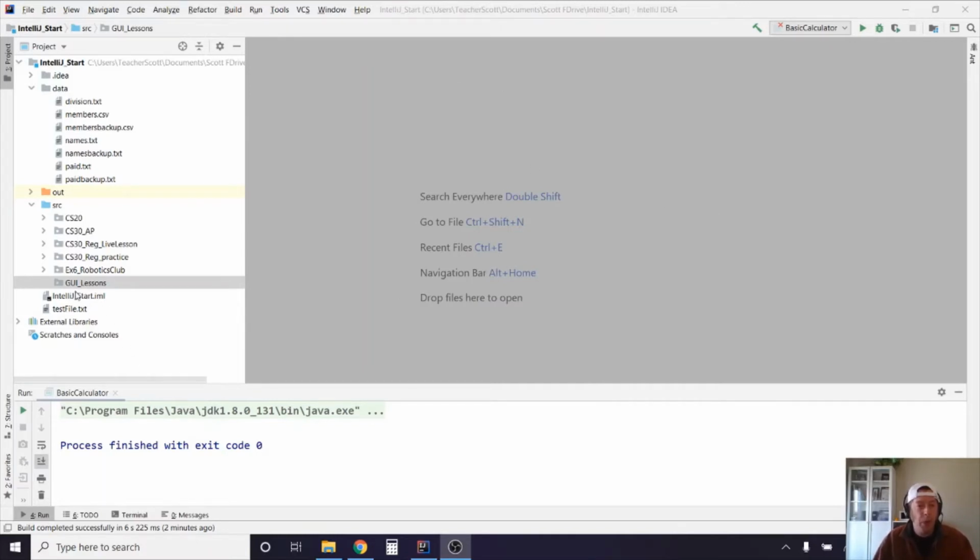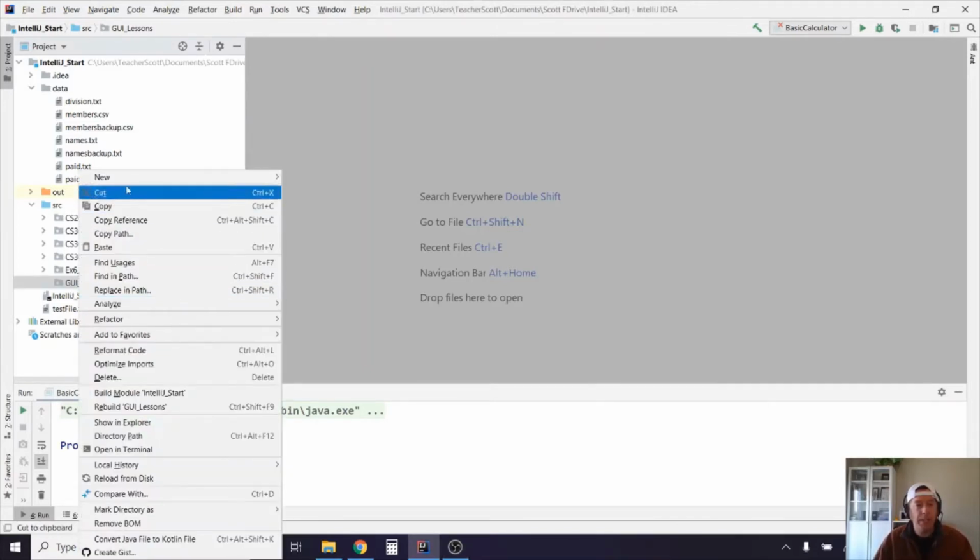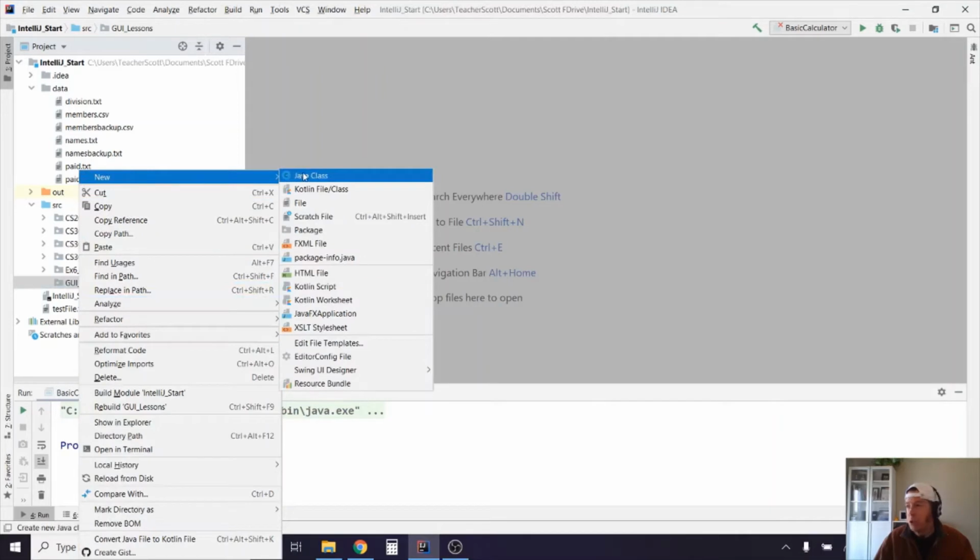So, all right, here's my GUI lessons package. I'm going to right-click that and say New, and not choose Java class. In this case, I'm going down to the Swing UI Designer, and then I'm going to pick a GUI form.